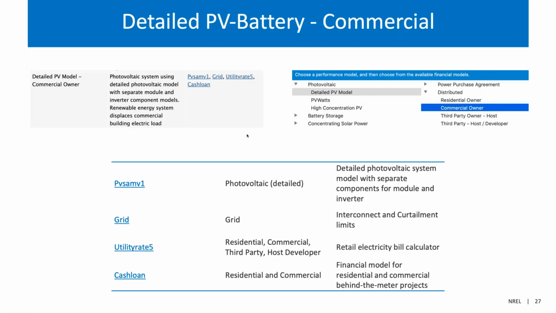So I guess how I would start is figure out what unit modules I need. And then the ones I need are the detailed PV model. This one has the battery integrated already with it. We have this grid module that enforces interconnect and curtailment limits. We have the utility rate 5 electricity bill calculator. And then finally, the cash loan module, which is a financial model for residential and commercial behind the meter projects. It also helps compute the cash flow.